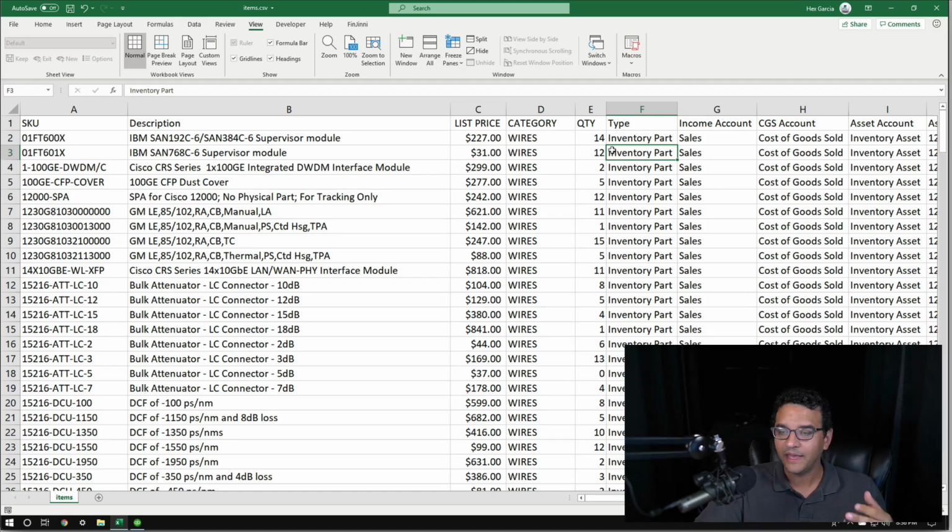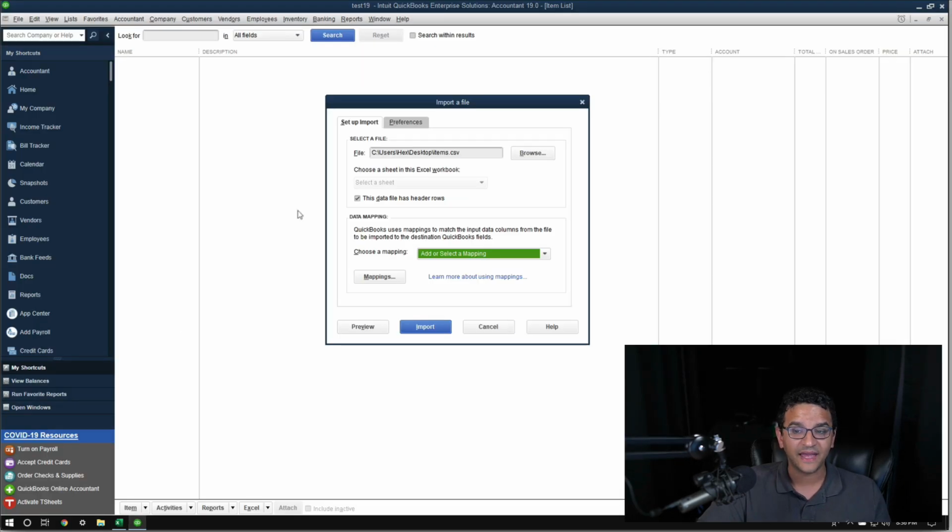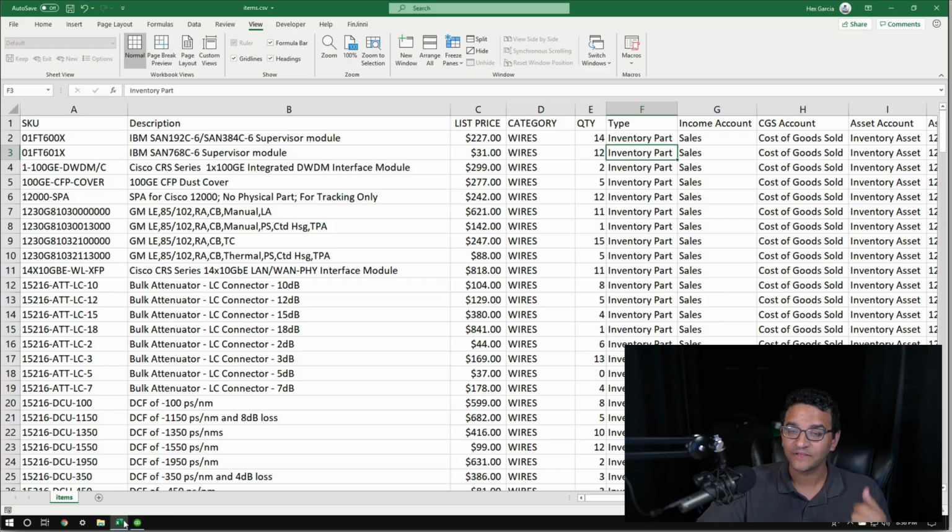QuickBooks will let me import beginning balances. Once the item is imported, once the item is created, I can no longer import beginning balances. But if I'm starting from scratch, and that is the case because I have no items in my QuickBooks, I can actually bring in my beginning balances.